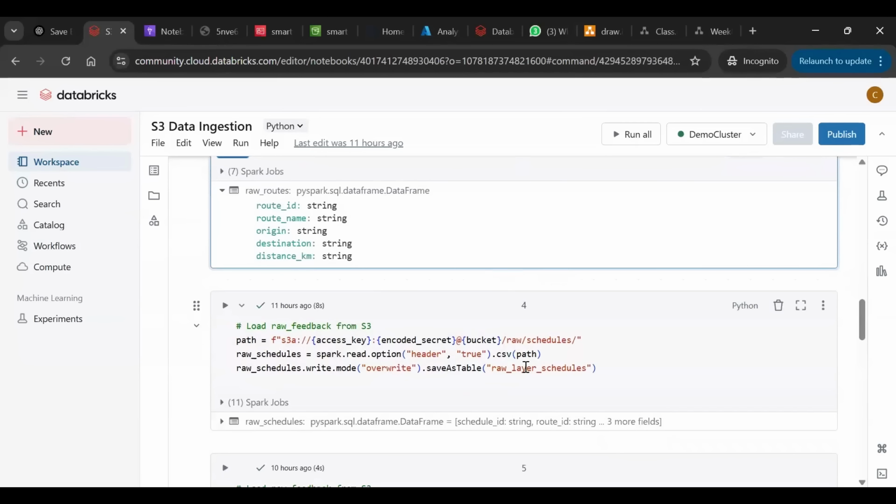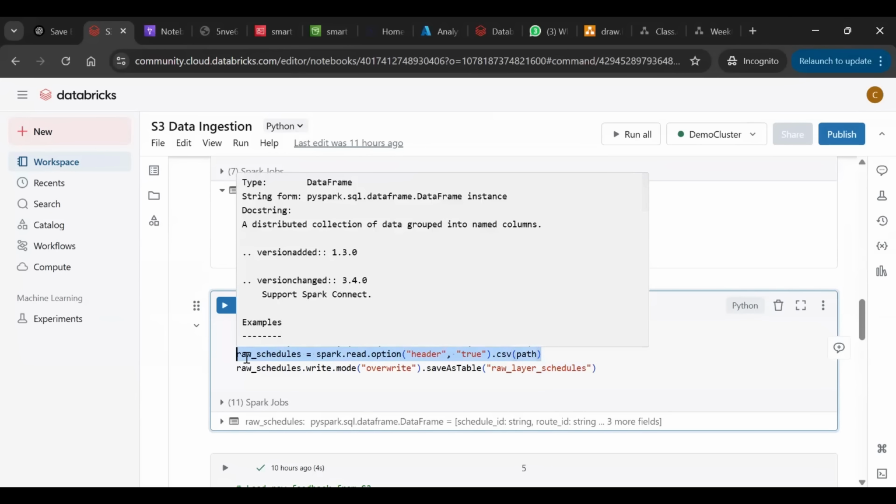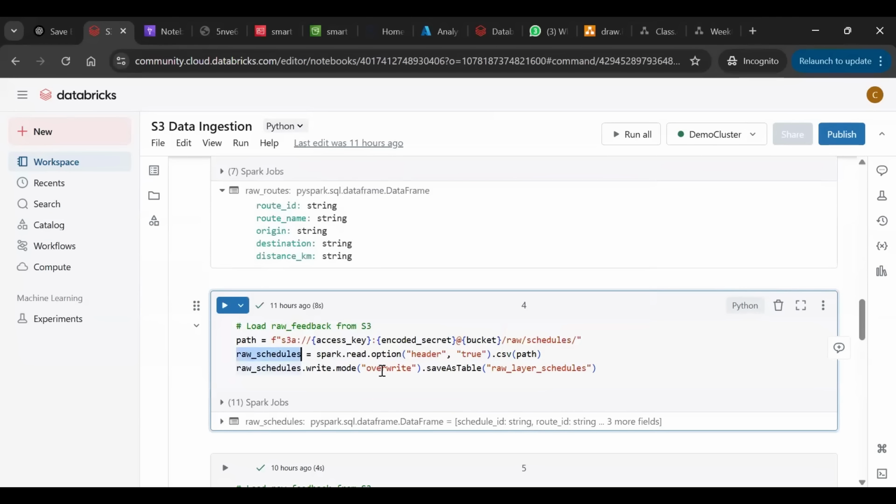Similarly, let me create a raw schedule table as well. So here also I am just getting data from the raw schedule file path, the S3 directory. Reading that file, because you remember I told you that I have some CSV file already there, right? So I'm reading that particular file and writing that data frame in overwrite mode, save as table, raw layer schedule. So let me do that one as well.